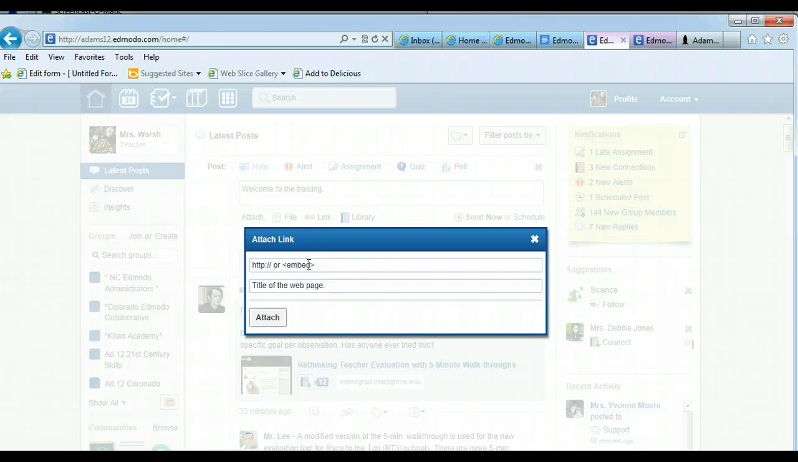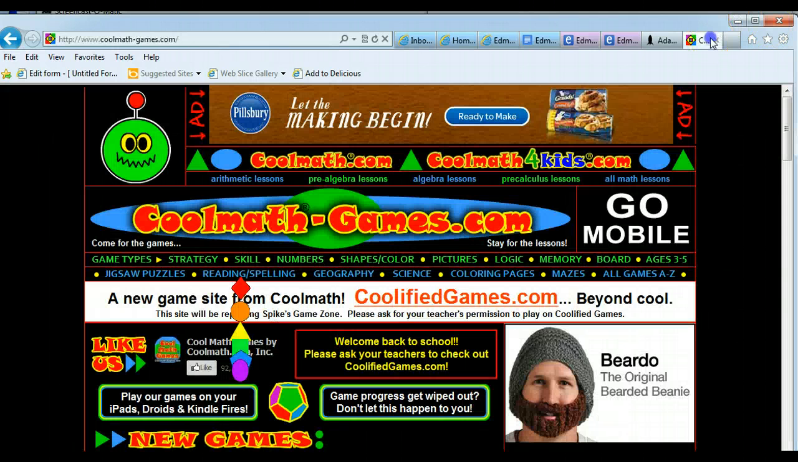And if you don't know what I'm talking about when I say embed code, just pretend like I never said it. So if you don't have the link memorized in your head to type in exactly, you need to go to the website that you want so you can copy and paste the link. So just say, I want to attach the link to Cool Math Games. You go out to the website and you click to highlight the name of the web address.